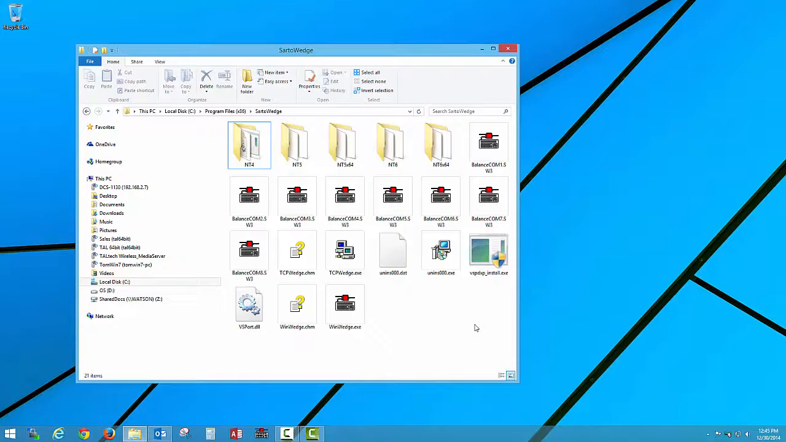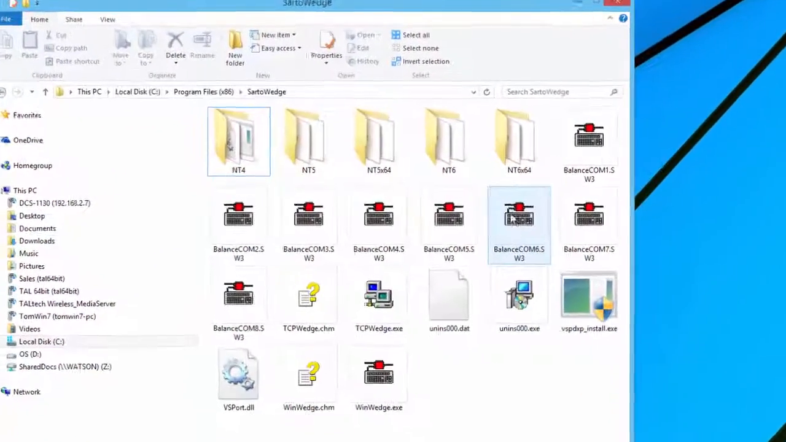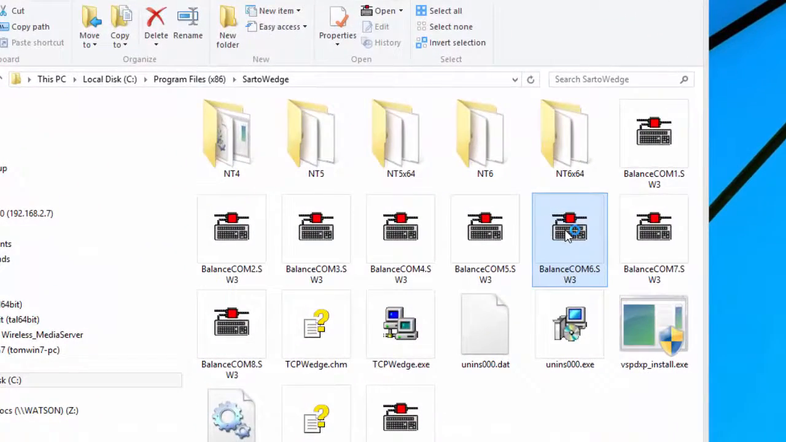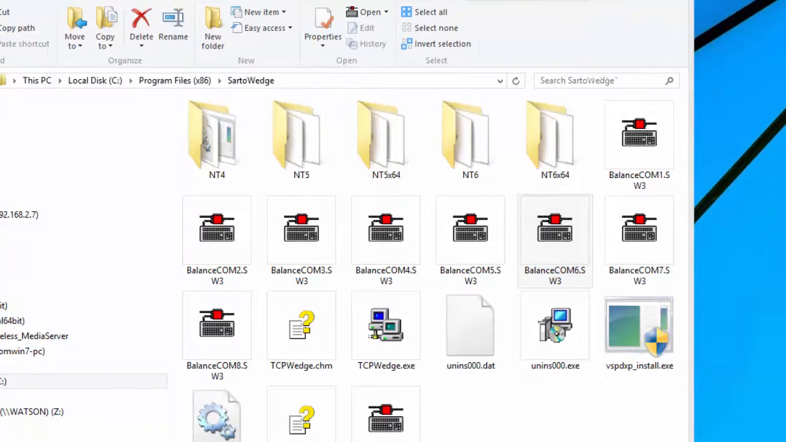Now let's open WinWedge. In the last video, we discussed how to use the Device Manager to open the COM port your device is on. Using this information, double-click the WinWedge file that corresponds to your device. Since my balance is on COM 6, I will open balance.com6.sw3.